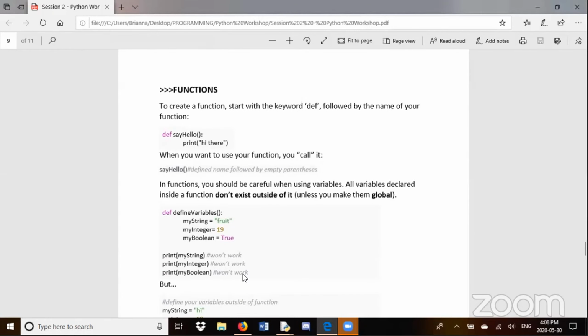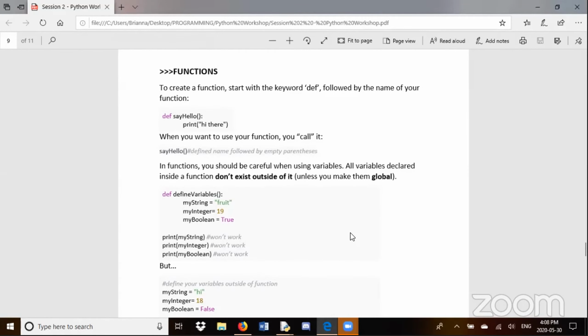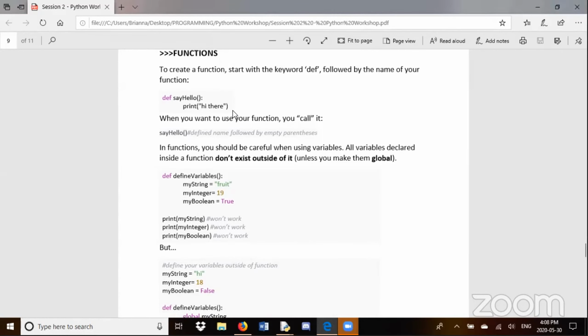Let's continue on to our last topic, our functions. So to create a function, you start with your keyword of def, followed by the name of your function. Def just stands for define. You're defining your function. So let's look at the example. Def say_hello, print out "hi there." And if you want to use your function somewhere in your code, you call it, which means you put the name of your function followed by empty parentheses.